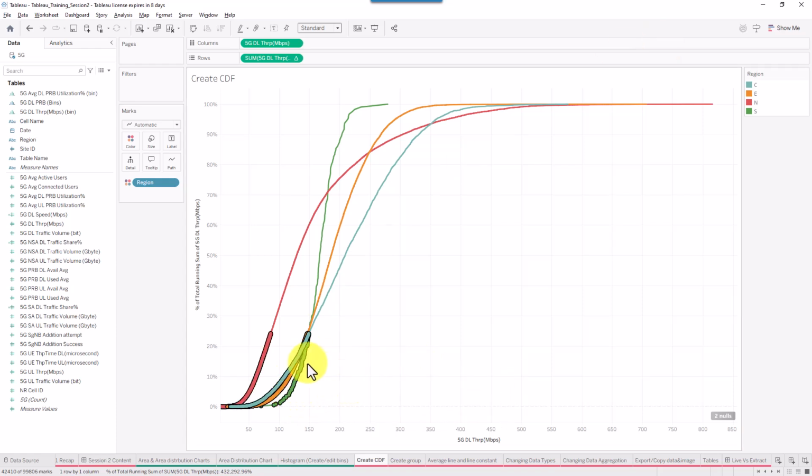the area I'm highlighting, you have the green one, which is the south, with the best performance in the low ranges of throughput, because in a CDF in general, the more you go to the right side, the better the performance. So this means south has better performance compared to the others in terms of low throughput ranges, and central has better performance in terms of higher throughput ranges. This is an example.